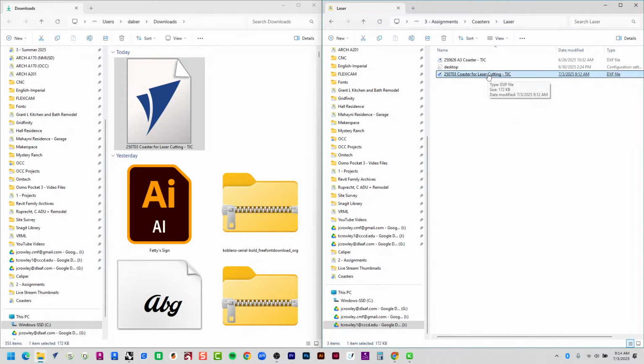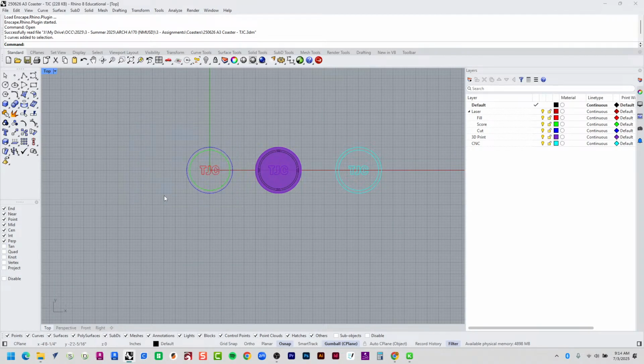Now I need to grab my flash drive, put that into my laptop, click and drag this file, and put it onto the flash drive. Same situation for the other files. So that was laser cutting.